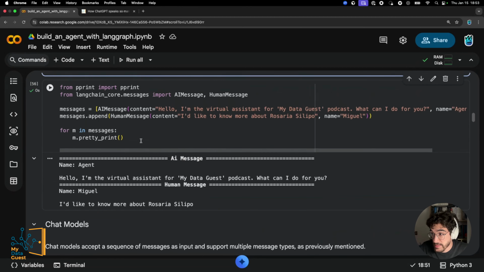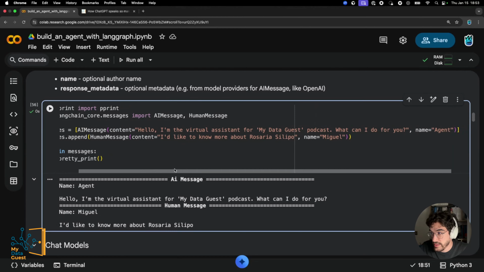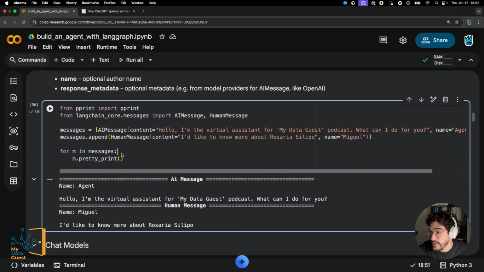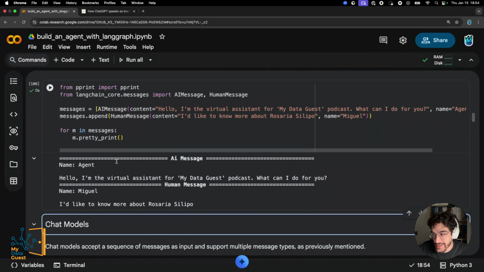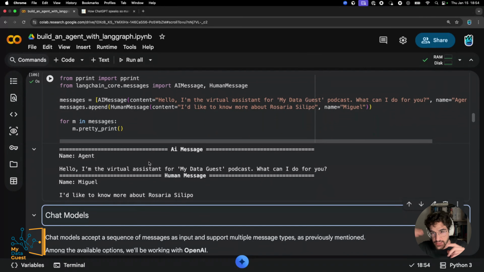And here, I'm just making a really quick experiment in which I'm passing a list of messages. The first one is an AI message that says, "Hello, I'm the virtual assistant for my Data Guest podcast. What can I do for you?" And the name is Agent. And then we have another human message that says, "I'd like to know more about Rosaria Silipo." I don't know if that's pronounced correctly. And here you can see how it looks. We have an AI message and a human message, just a list of these 2 messages.